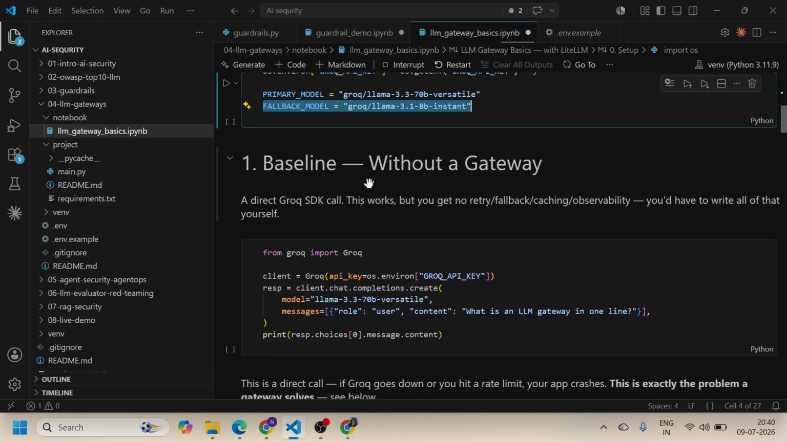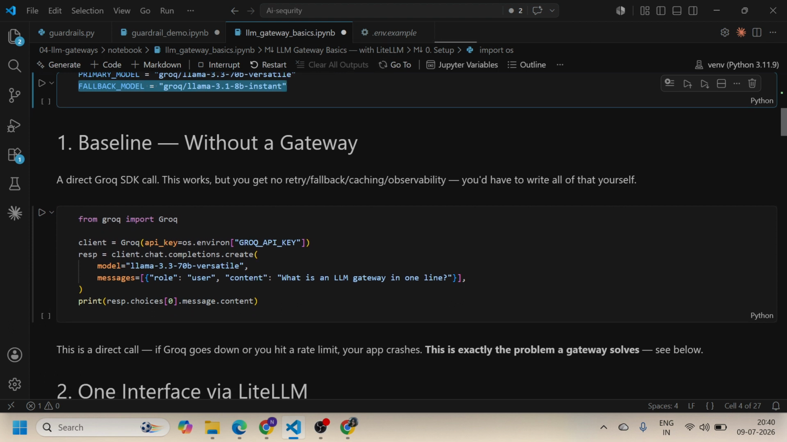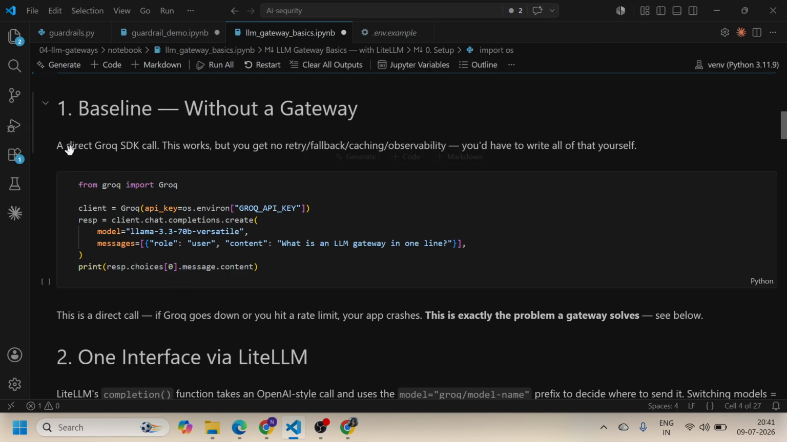Okay, now baseline without a gateway. I'm going to close this. Before learning LiteLLM, let's first see how one normally calls a Grok model directly. This method works, but it does not provide retry, fallback, caching, logging, or load balancing. If something goes wrong, our application must handle everything manually. Here you can see a direct Grok SDK call. This works, but you get no retry, fallback, caching, and observability. You have to write all that yourself.